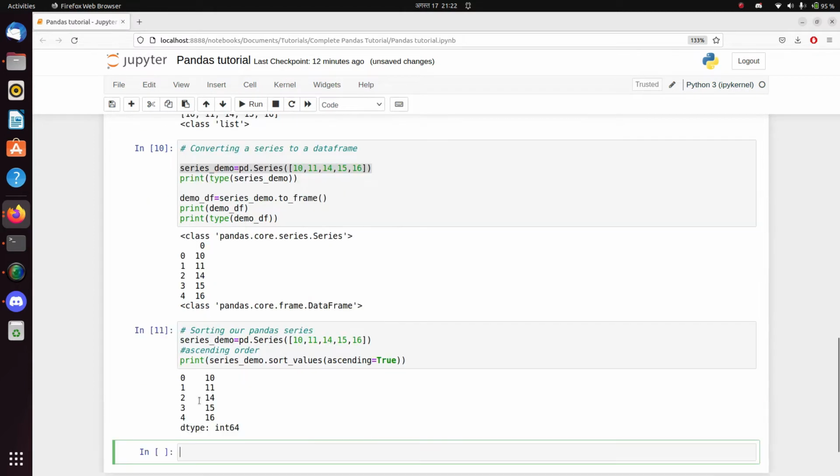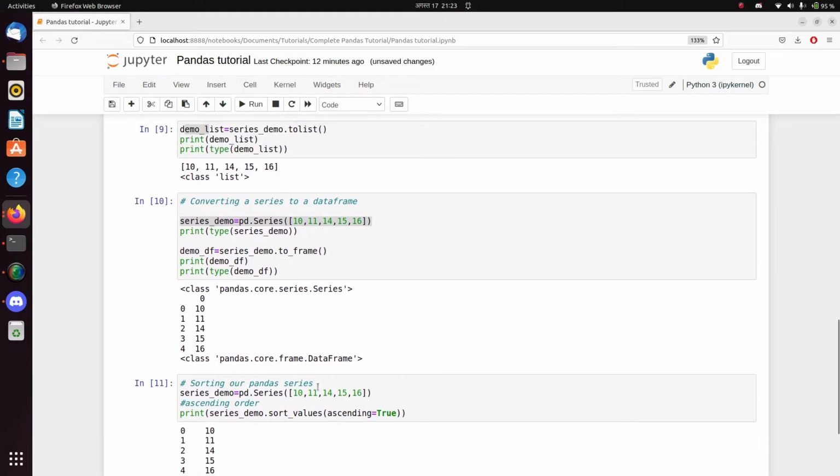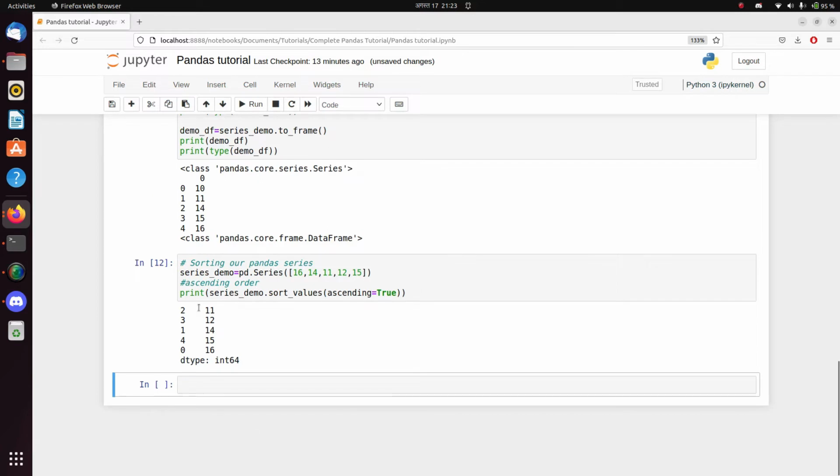If I print this, my values have been arranged in ascending order. Well, my values were previously in ascending order, as you can see. So let's change this: 16, 14, 11, maybe 12, and maybe 15. Now if we run this again, we can see that our values have been arranged in ascending order.